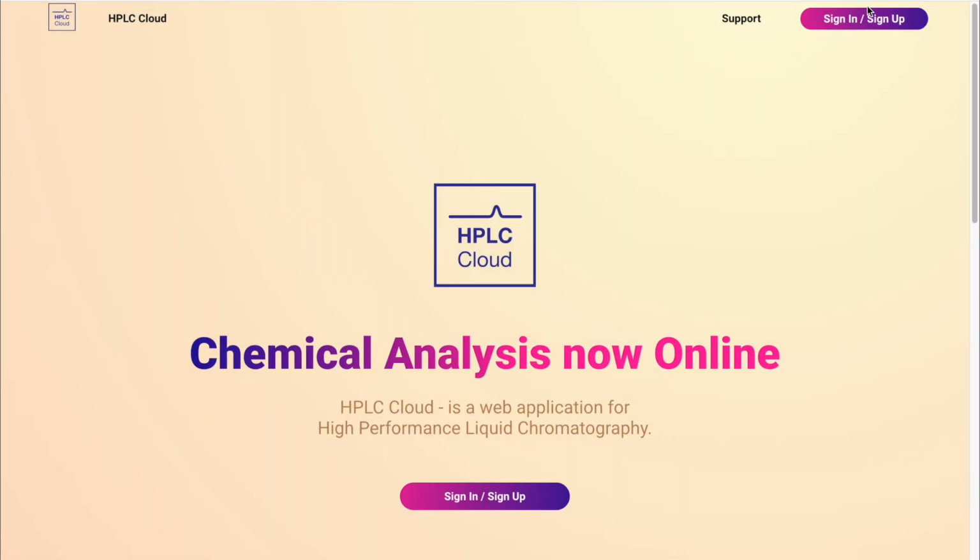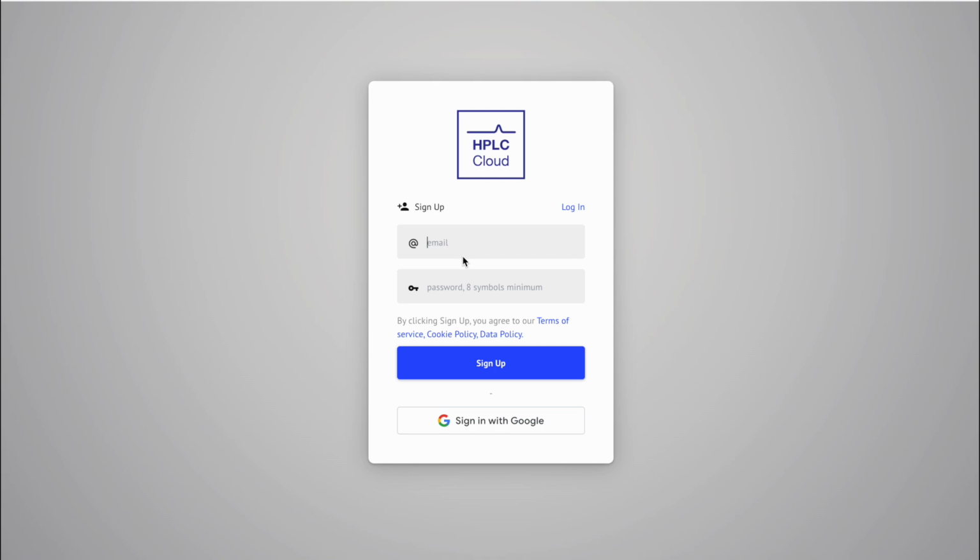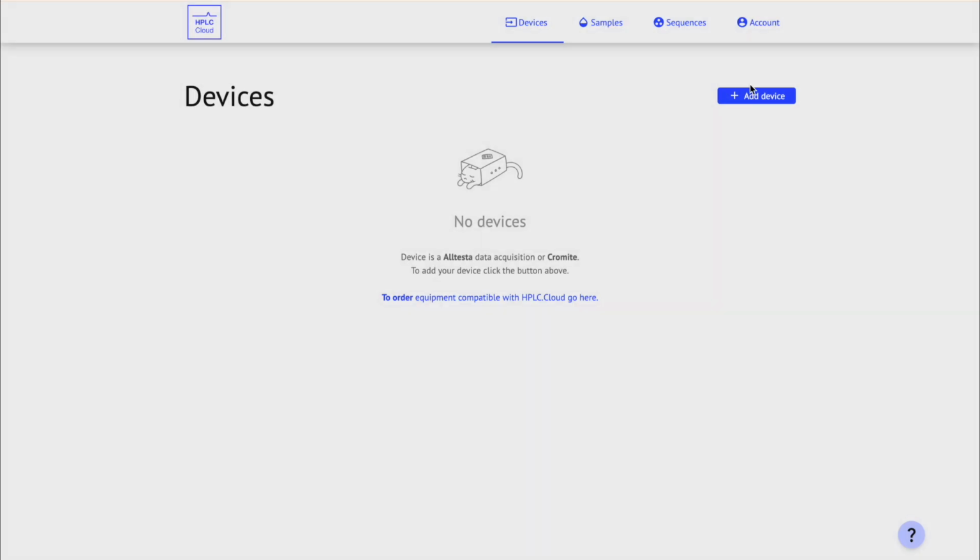Registration. First, go to the website hplc.cloud. To register, click the Sign In/Sign Up button. Then, to create a new account, click the Create an Account button. In the email field, enter your email address, and in the password field, enter your desired password. Click the Sign Up button. That's it. Your account is now created.